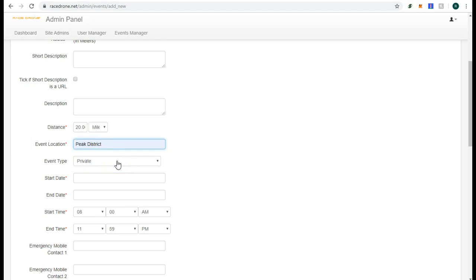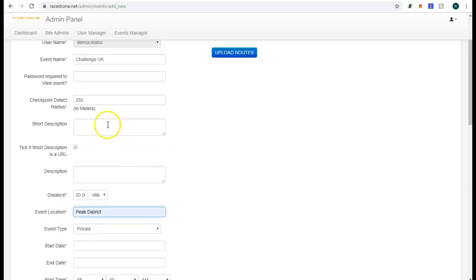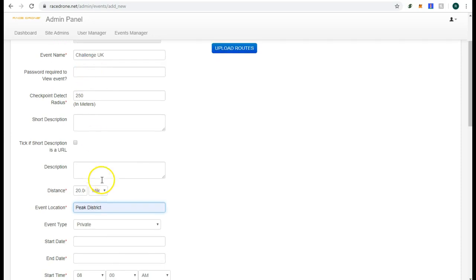It's set as default to private. This means that your event will not show up in the publicly listed events. So the best thing to do is leave that as private unless you specifically want your event to show up in public. But remember, if you have set a password, then the people, even if they can see it in the list of events, won't be able to access it without that password.